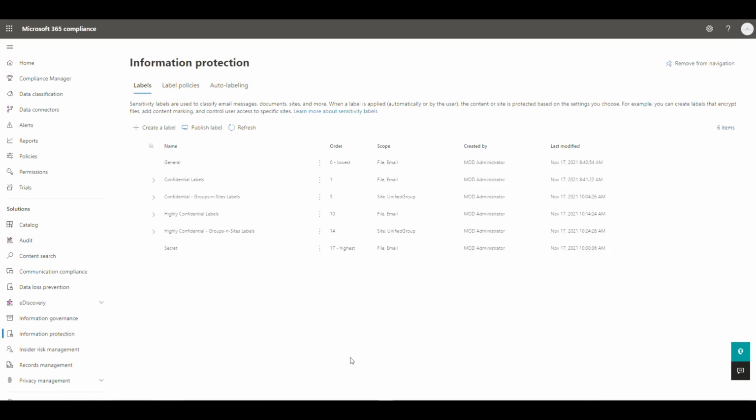Additionally, you have the ability to apply auto labeling client side. So that's on the Windows 10 device if you have the unified labeling client installed, should I say. And then you have the service side labeling, which is essentially done from the service side to assess the data that's inside of SharePoint, OneDrive, and Exchange, but Exchange has to be in transit. So we'll take a look at those as we go through here.